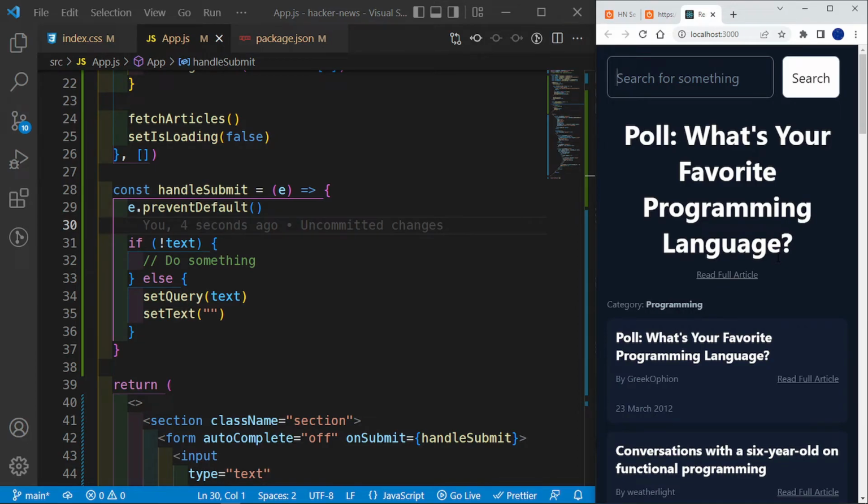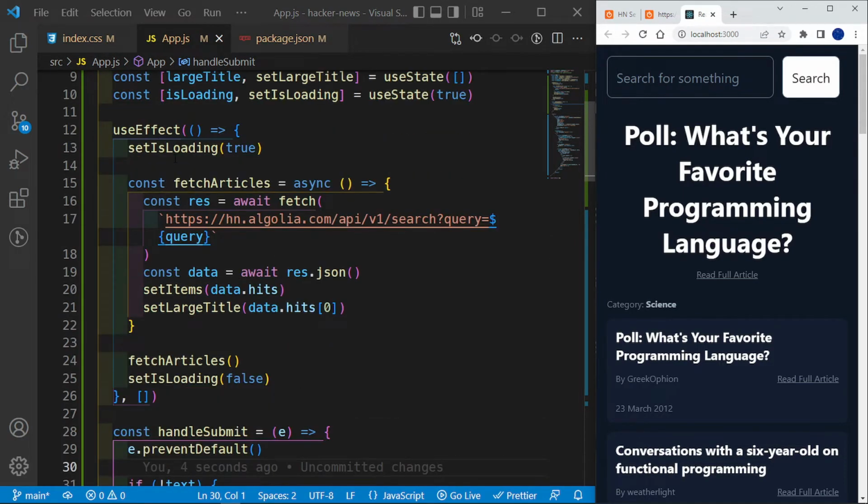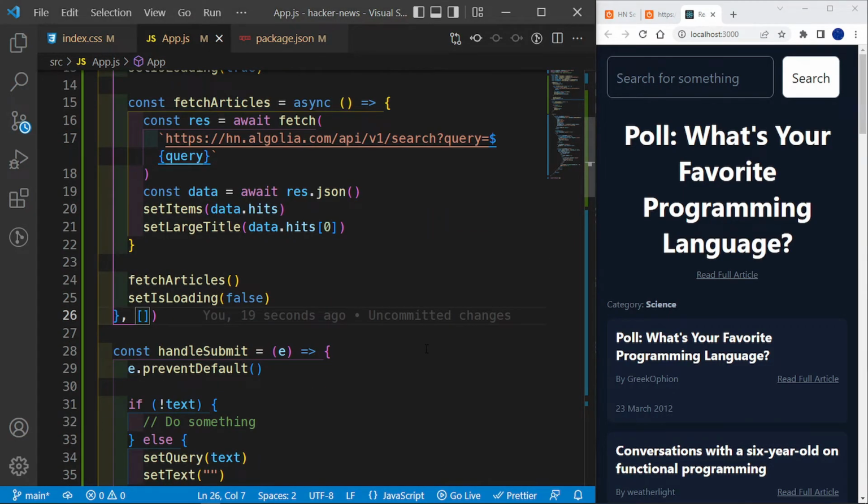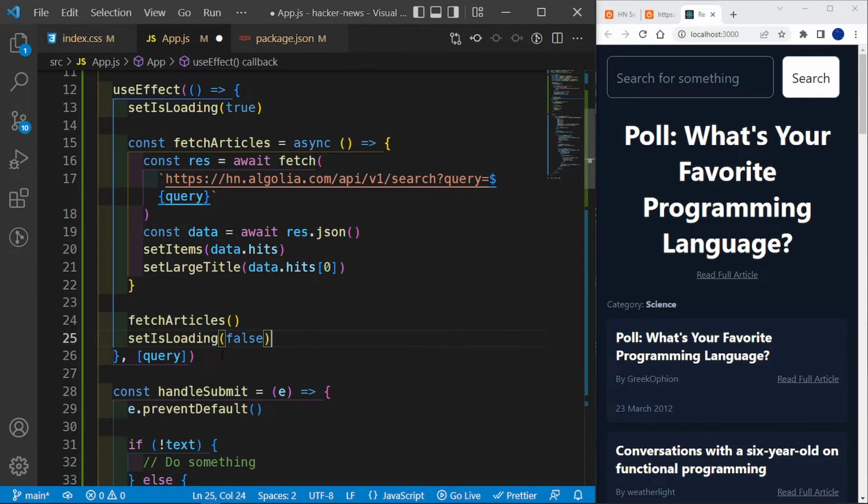So let's search for science, and nothing happens. Oh, nothing happens because our dependency array here needs to be dependent on query. We need to have a dependency array of query. So what this means is every time that the query state value changes, we need all of this to run. Okay, so that's why this didn't work.